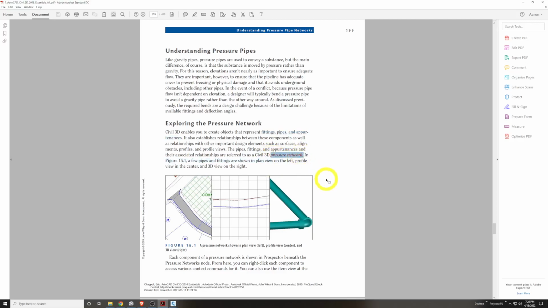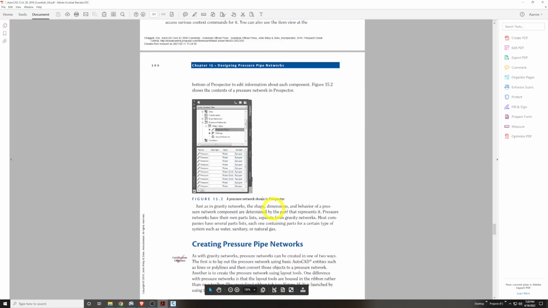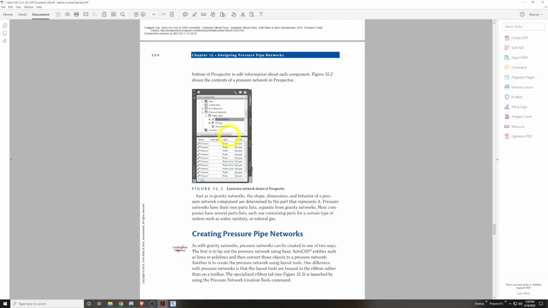So this is getting to the level where we have our surfaces and alignments and profiles, and now we add pipe networks on top of them to all stay dynamic between the Civil 3D objects. So we have a new place in Prospector, we'll go there in a minute, where the pressure pipes will show up in their pressure pipes and fittings and appurtenances, and in newer versions of Civil 3D, starting in 2021, we have what's called pipe runs, which is pretty fascinating. I might attempt to do it with some of these older files here.